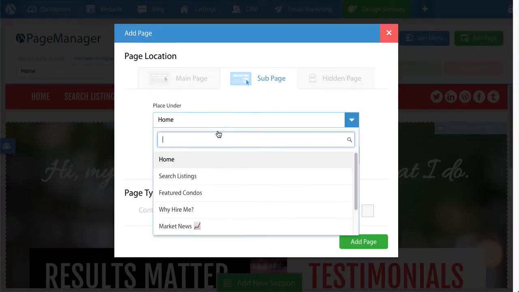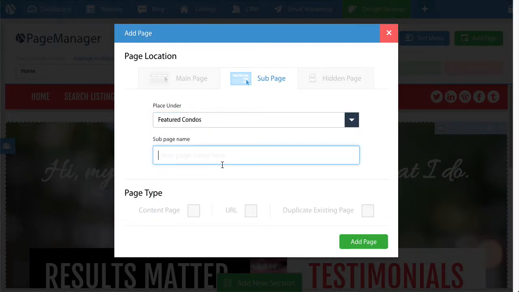I'm going to put it under the page I made that's called Featured Condos. And now I'm going to have to give it a name. So you could name this after the address. You can name it after the name of the specific condo, because as you know, many condos have names. So in this one, I'm just going to call it Example Condo. I'm going to keep it simple.